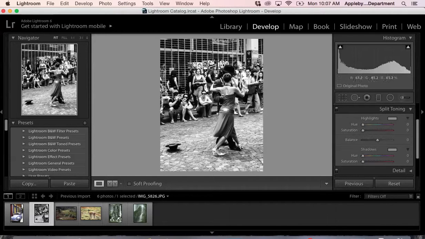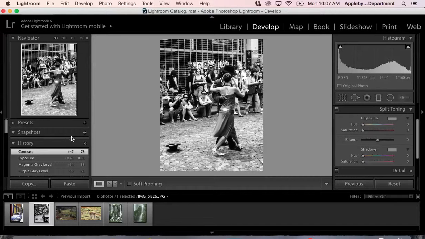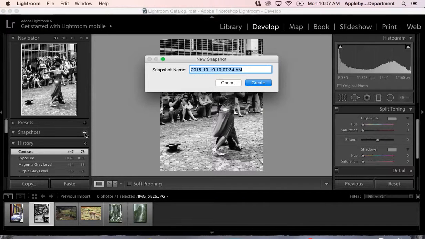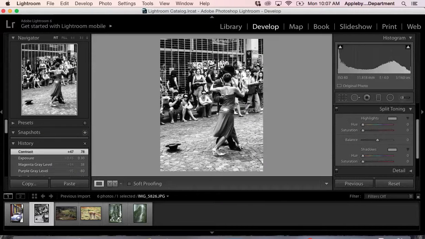When you get to a point where you think you kind of like what's happening in here, there's this really cool feature over here called snapshot. So if I got to this point and I thought, okay, I still want to mess with it a little bit, but I want to take a snapshot of what this looks like. You can click snapshot and you could call it, this is a tango scene, so I'm going to call it Tango 1 and hit create.